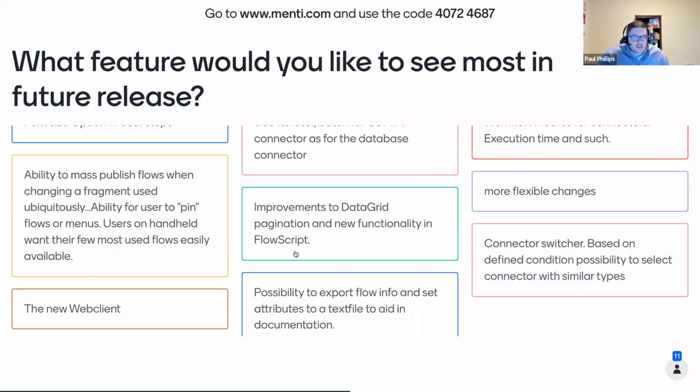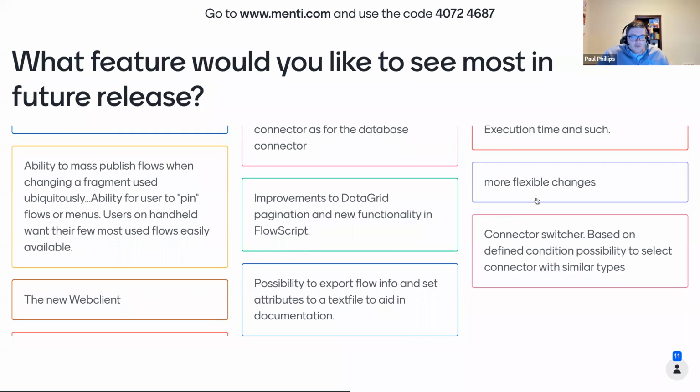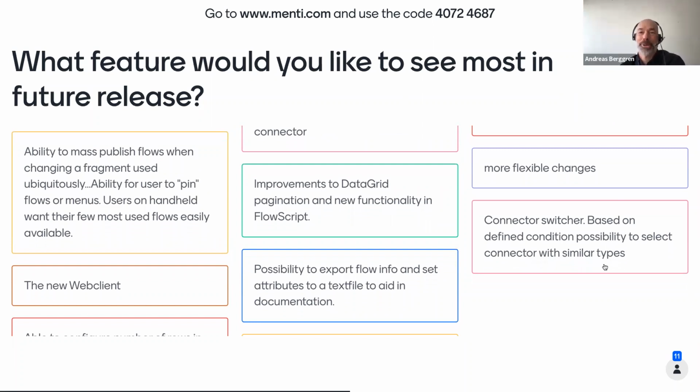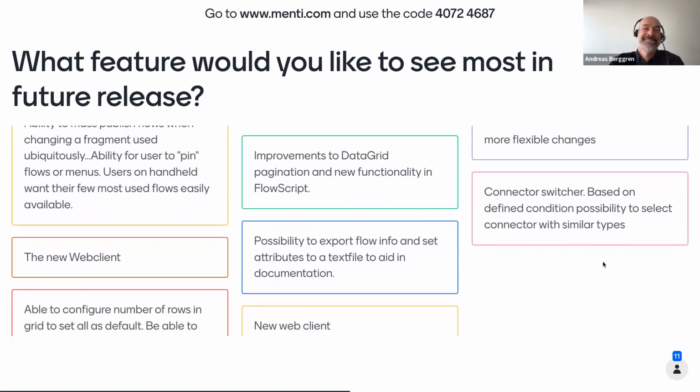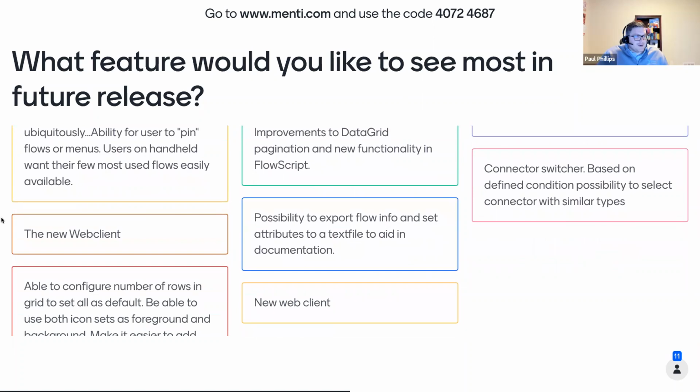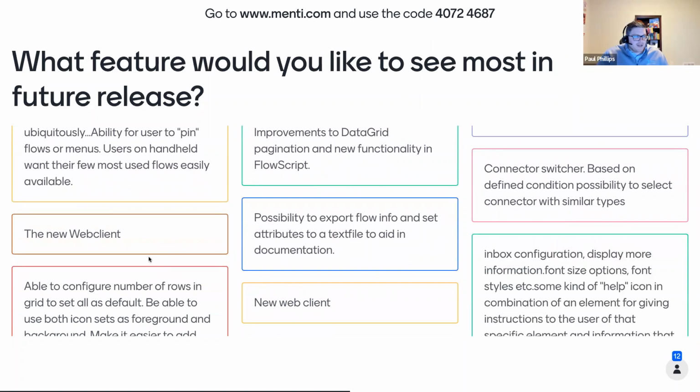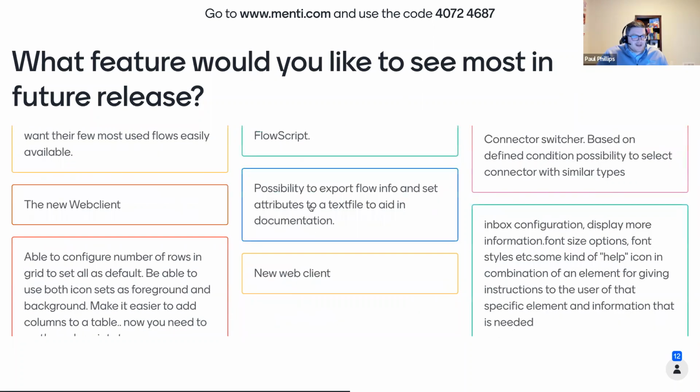Improvement in data grid and pagination functionality. Yep, more flexible changes. I would love to hear from who put this one in a little bit more detail wrapped around this. What type of changes? Because changes in the user steps probably is what I'm taking it as, but I'm curious. New web client. So yeah, whoever put this one in will be happy in the near future for sure.